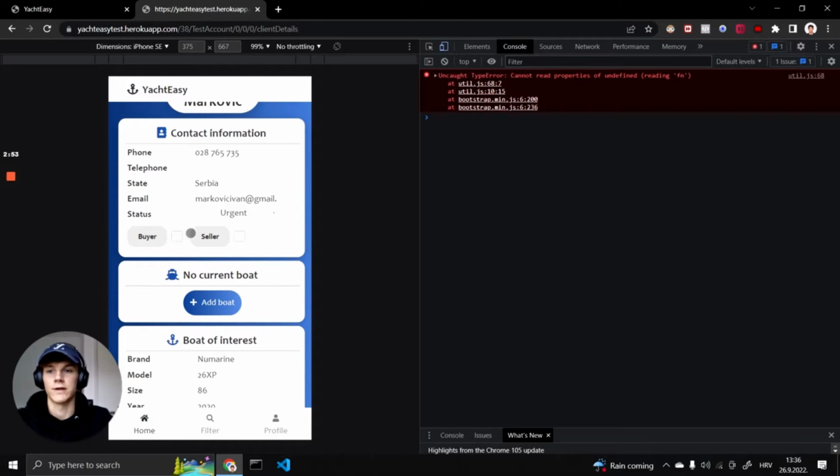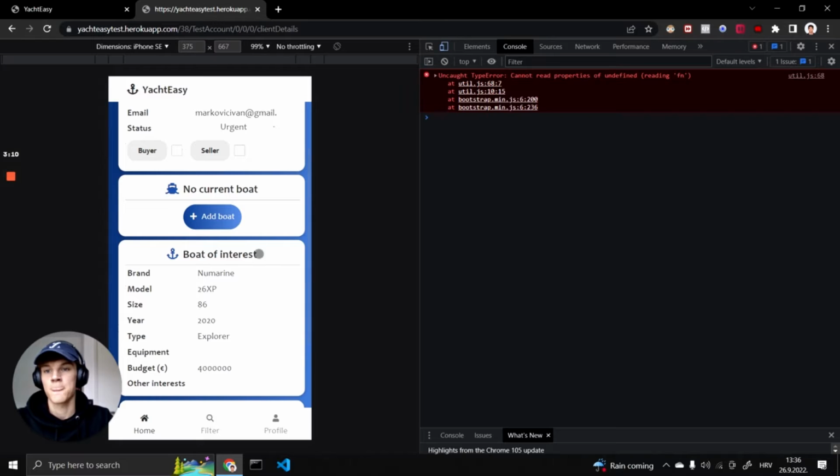One very important thing is here that you can sort of label clients as buyer or seller or both actually, which is very important. So you know who's trying to buy a boat or wants to sell his boat. Here, this dummy client does not have a boat.